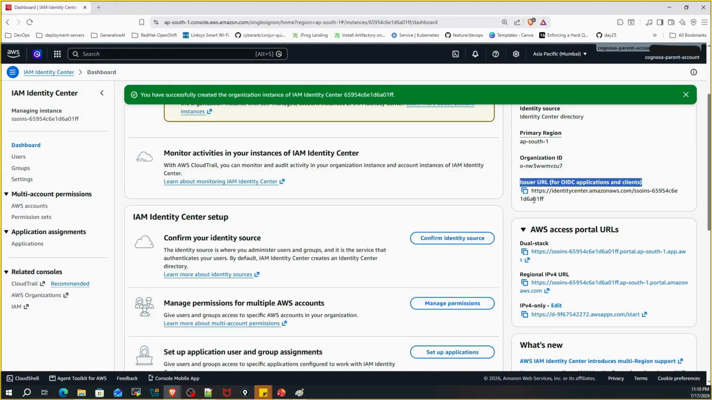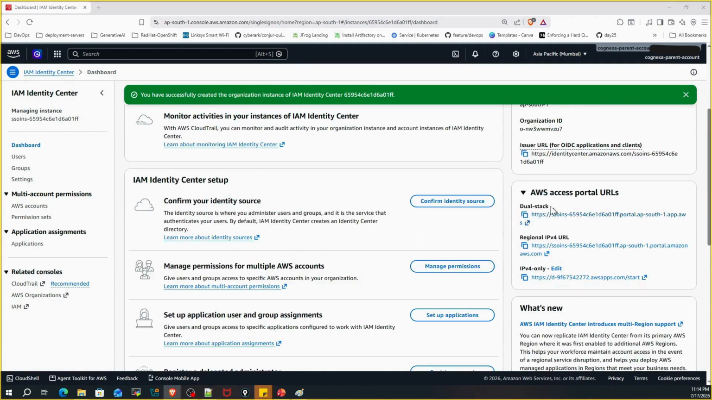Next, we have the issuer URL for OIDC applications and clients. This URL is used by OIDC compatible applications to trust and authenticate users through AWS IAM Identity Center. In other words, applications that use the OpenID Connect (OIDC) protocol use this URL to integrate with IAM Identity Center for user authentication. Here you can see the AWS Access Portal URLs also.